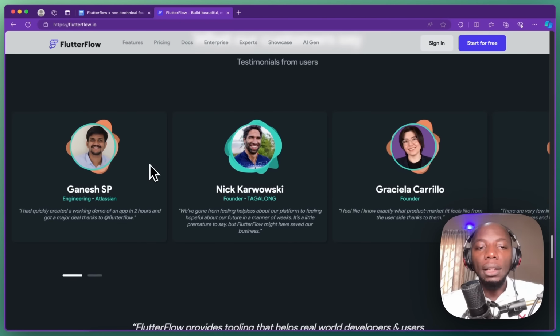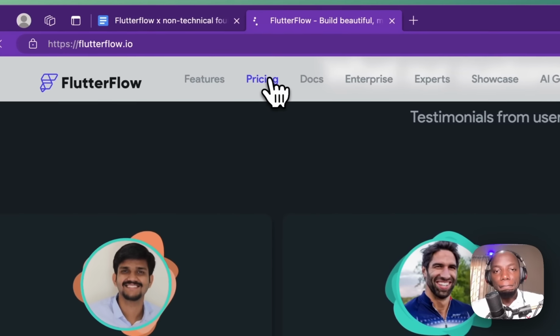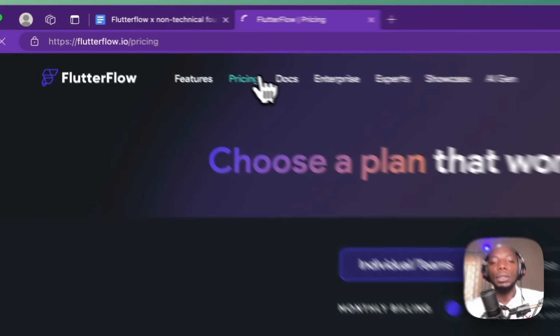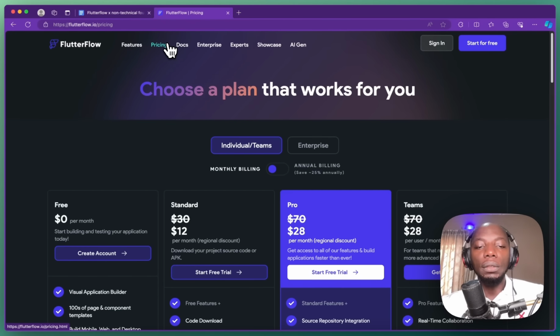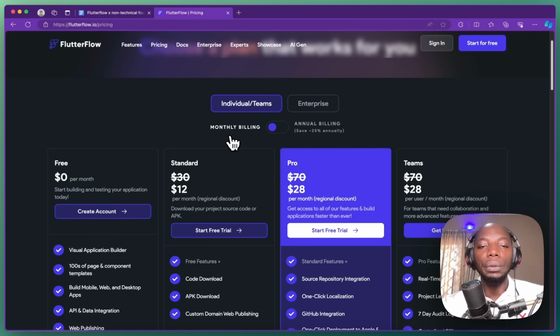And also, don't forget to check out the pricing, so you don't get shocked after building your mobile application. Flutterflow is one of those tools that is very cost effective, because you pay only for the builder. You don't really pay for the database. You can decide on the database that you're going to use, but for the builder you would have to pay.